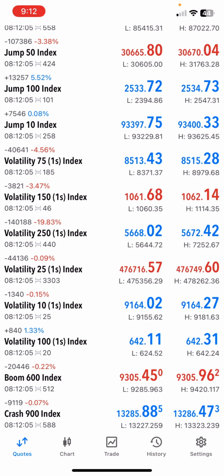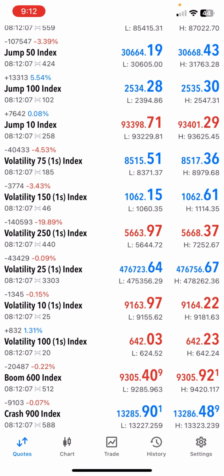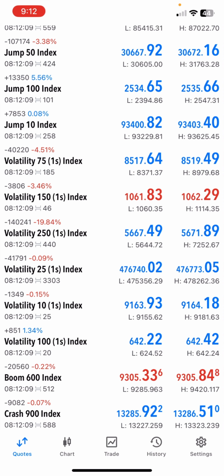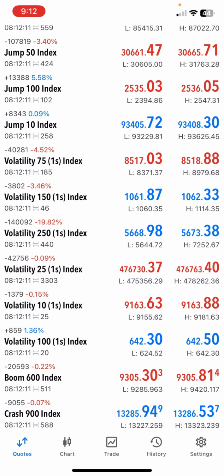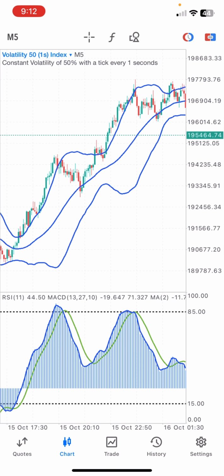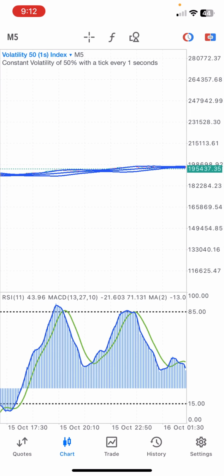So today we'll be looking at this volatility indices strategy, which can help you as a trader to make a consistent profit trading volatility indices. With this strategy, I'm going to give you all the settings and how you are going to make use of the strategy.